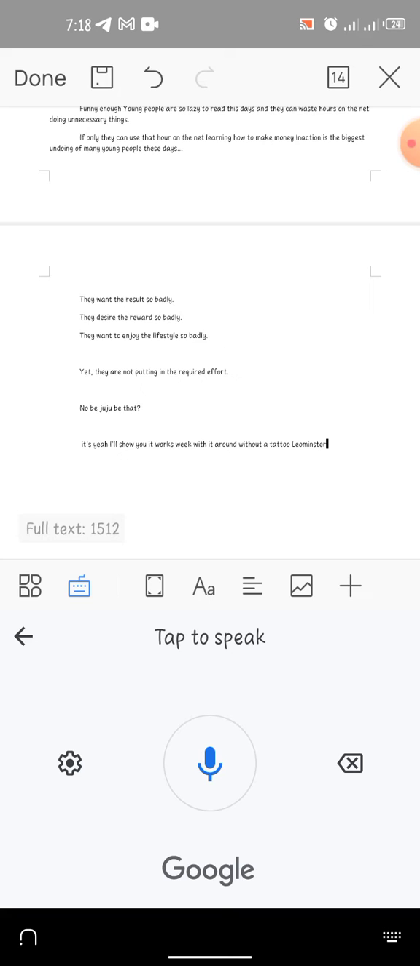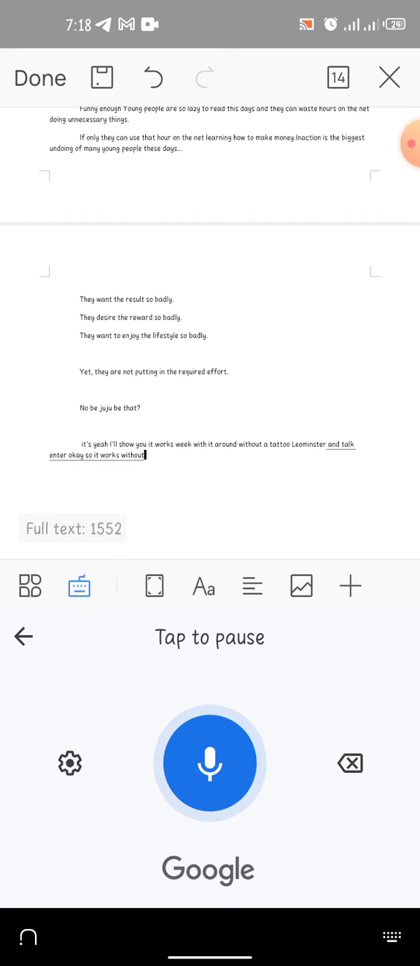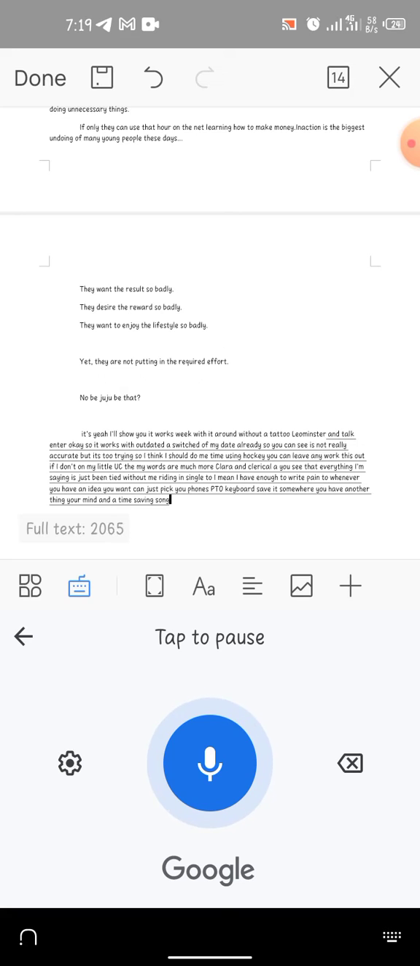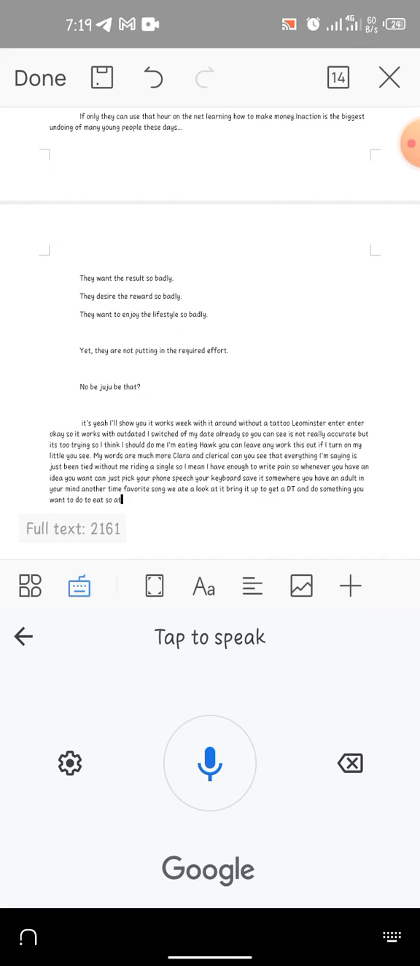Enter. On this note, I stop using the automatic keyboard.